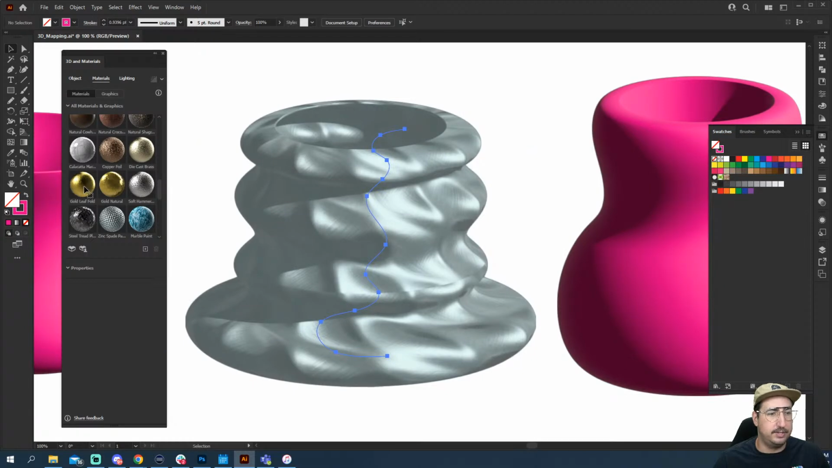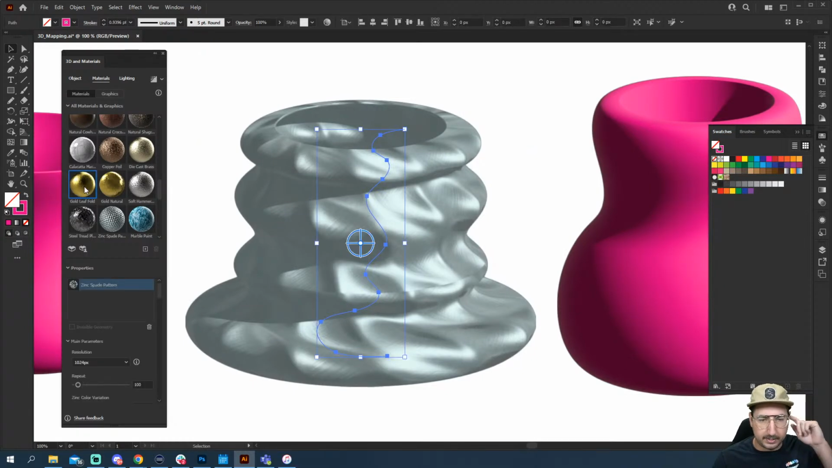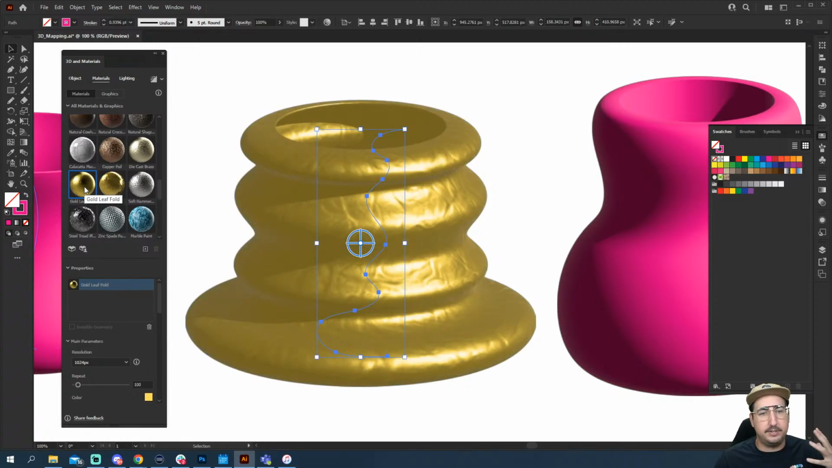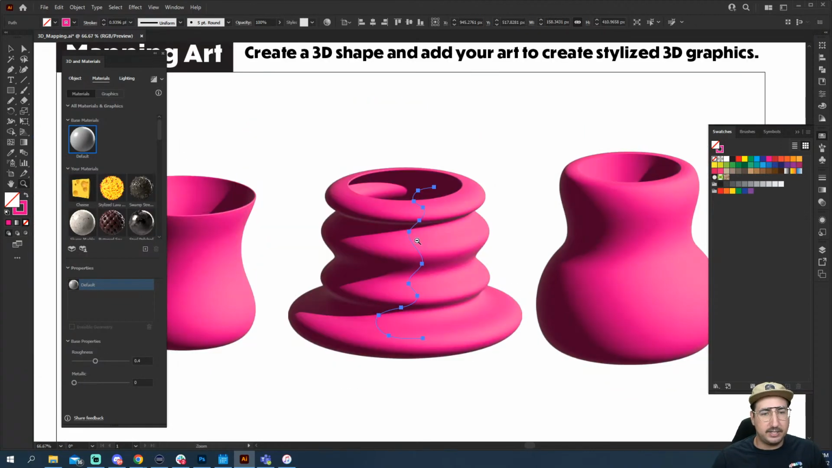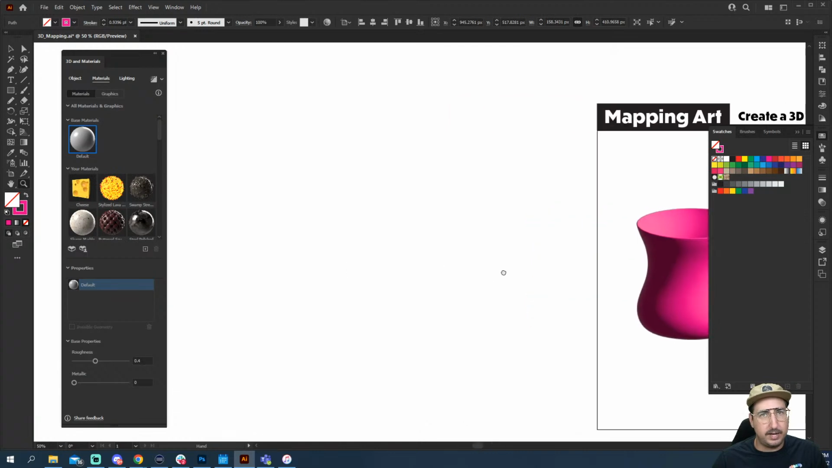If we want it gold, boom. Click on gold, and it's going to be gold. That's great, but what if we want it to be our own thing, right? What if we don't want it to be any of these? Here's what we can do. We can actually make our own, and I'm going to show you how to make a pattern.